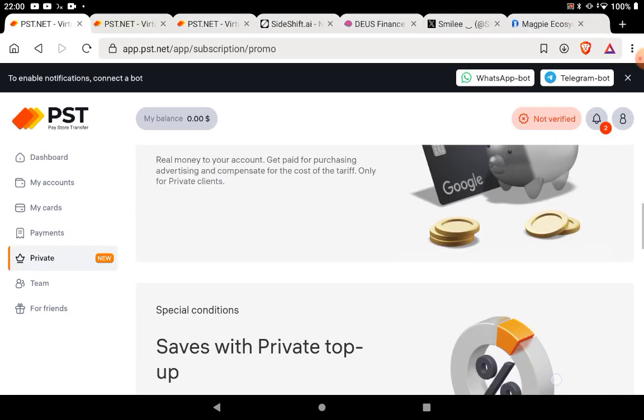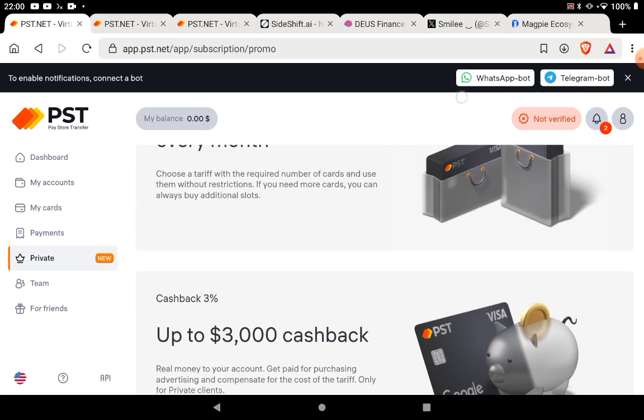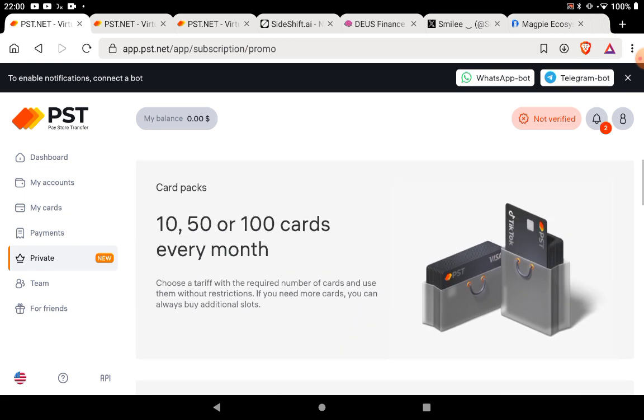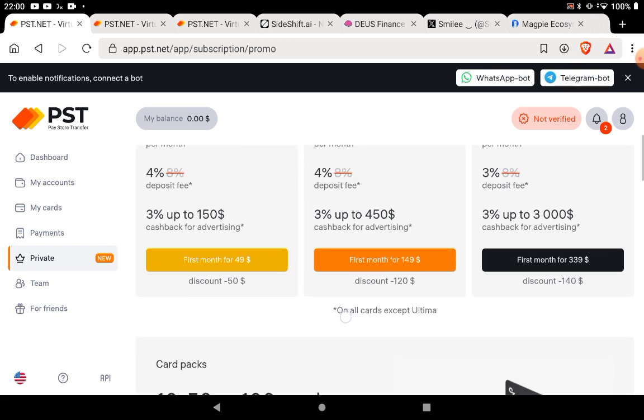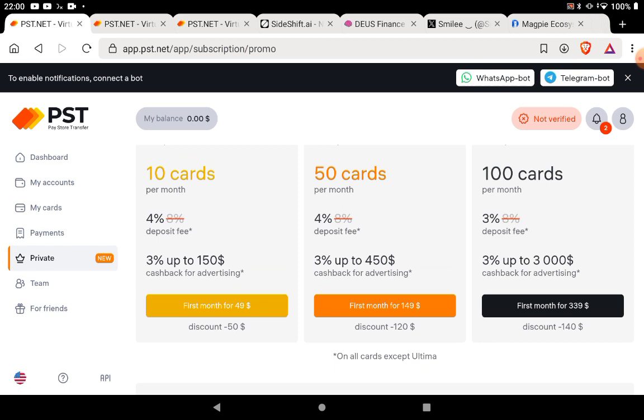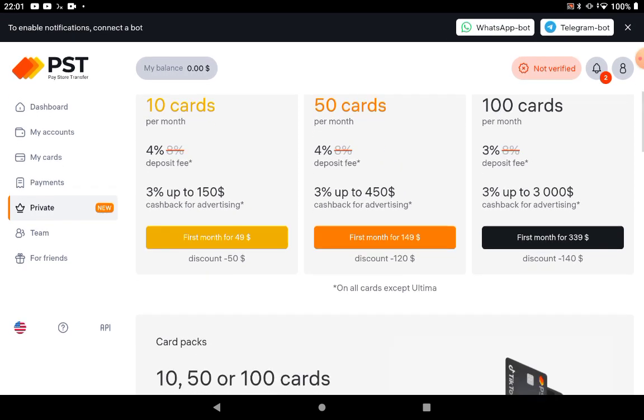They also have a Telegram bot or a WhatsApp bot that will allow them to send you codes for the 3DS secure option. For example, let's say you're buying something from a merchant that has a 3DS secure option. They will send you a text for security reasons, and that text will be sent to either bot that you connect here to enable notifications with.